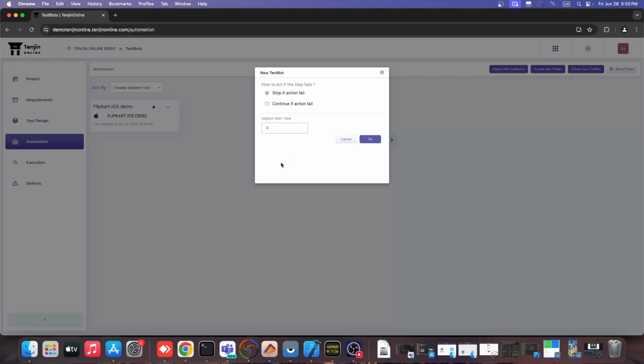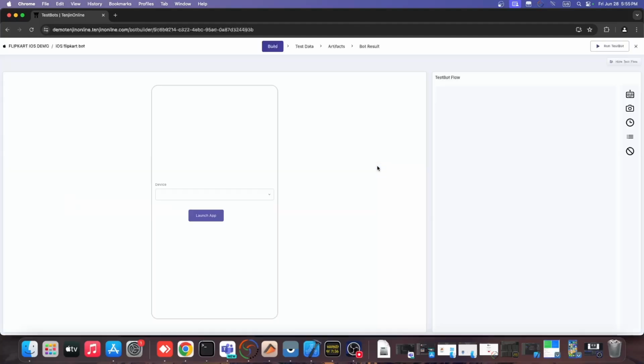Once you click on advanced option, we have two actions. One is how to act if a step fails, in the sense that if any step or action fails in the flow, whether to stop the remaining flow or to continue. Based on the option you choose, it will work. And implicit wait time is the global wait time. I'll click on create.